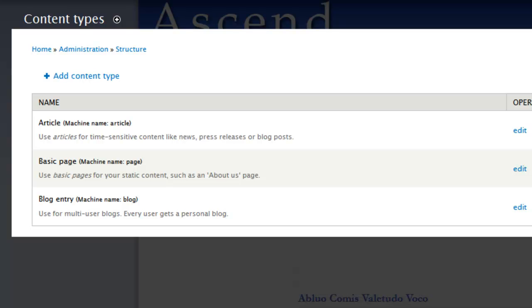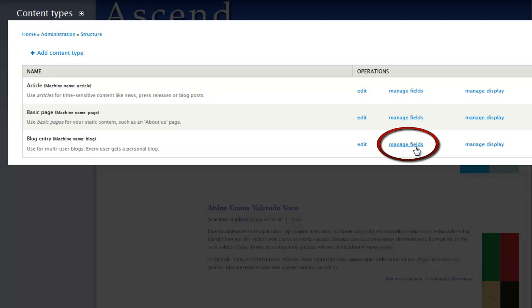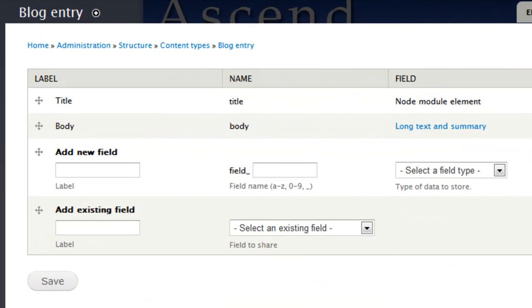So before we add our custom content type, let's go into this blog entry and click Manage Fields. Now you see that two fields are configured by default, the title and the body, but you also see that there's a form beneath that allows you to add fields. So this functionality was previously provided by the CCK module. That would be in Drupal 6 and previous to that. In Drupal 7, it's provided by the field module, and that's been moved into core.